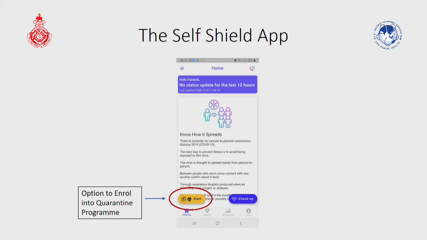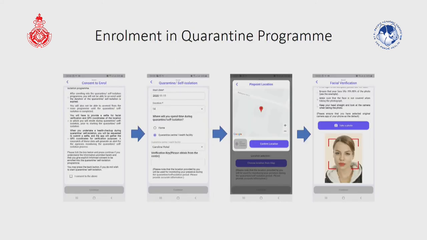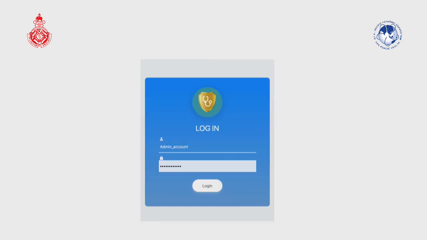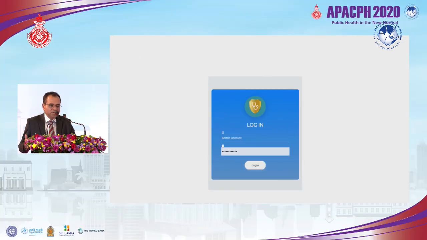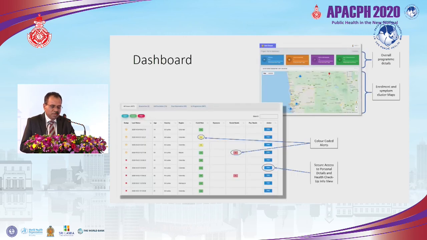So the users who freely download the app, if they are living in an area where the health system has adopted the app, can give consent to enroll in the program in their locality. That enables the person to be enrolled into the program immediately, even using facial recognition, so that we know who is enrolled. And then the back end, which is monitored by the health services, can be used to monitor people in isolation and quarantine using a system of dashboards.